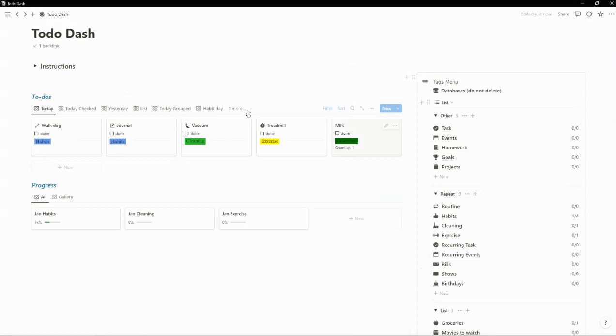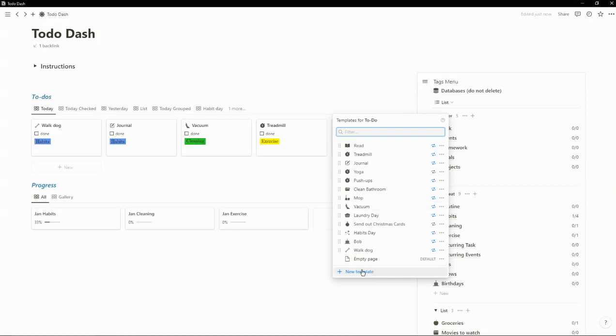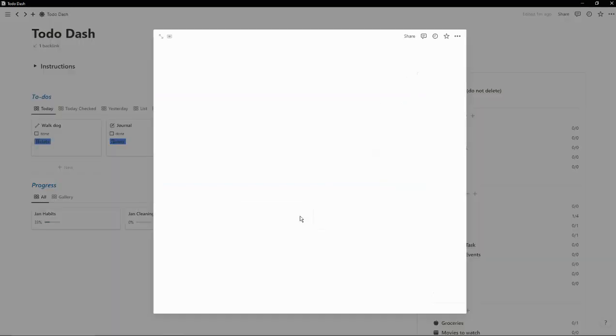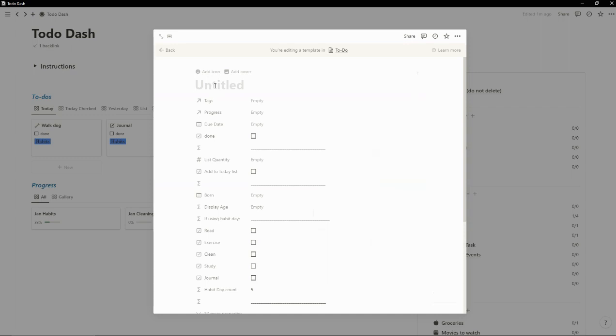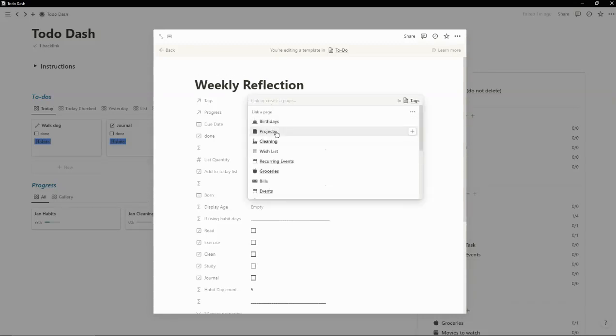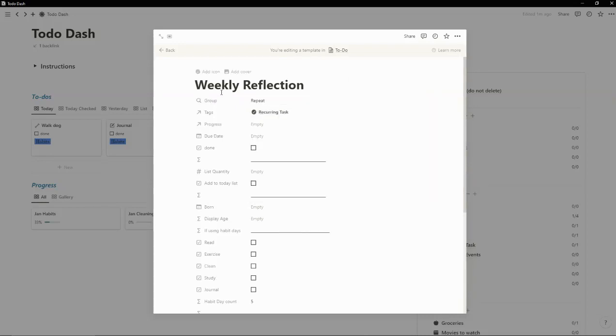So you could do a template. You can do a weekly reflection template, right? Let me just show an example. This is an idea I'm going to do with it. So you can say weekly reflection. And then we can tag it as recurring tasks. So this is my task of doing a weekly reflection.